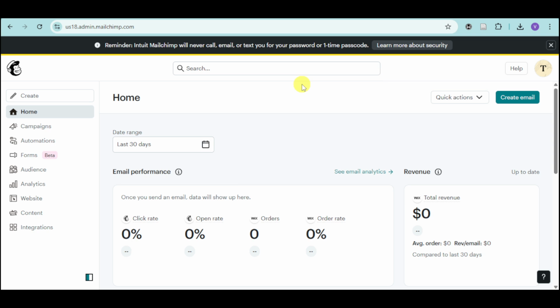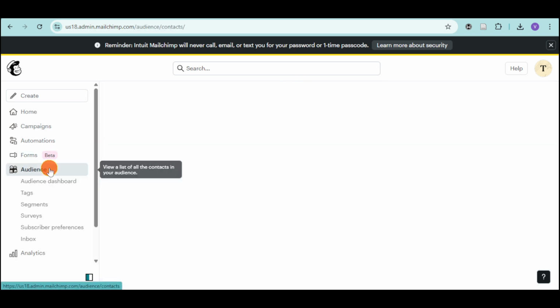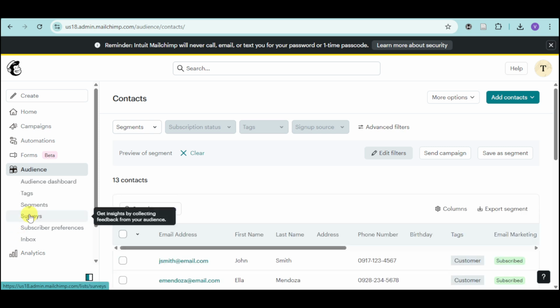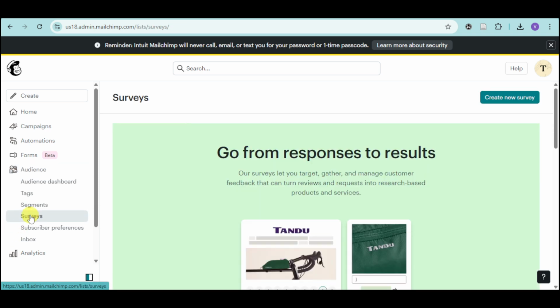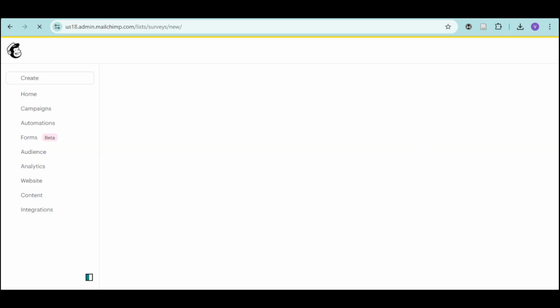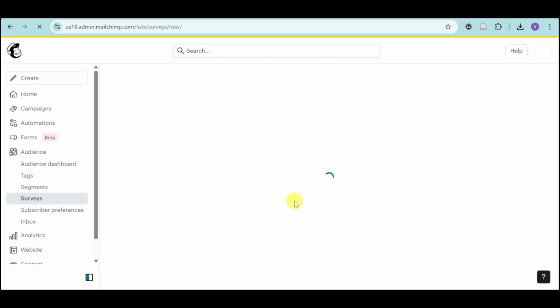In order to create a survey, you need to head over right here to your audience. And under this, you can see the survey option. So head over and click on this. Now in here, just click on this create new survey option. And then this will open the Mailchimp editor in order to create your own survey. So you can just wait for this to successfully load.